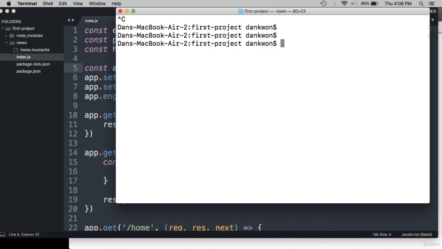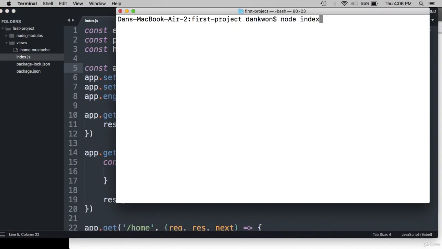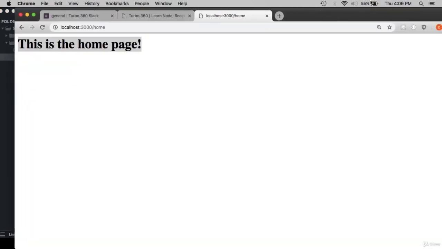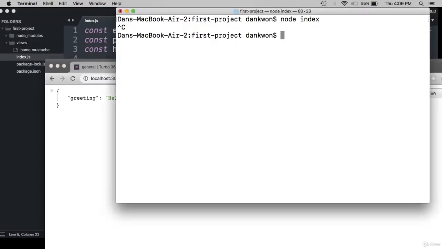So I'm going to turn off the server and then run it again. And then here it is. So everything still works fine. So that's good for now.